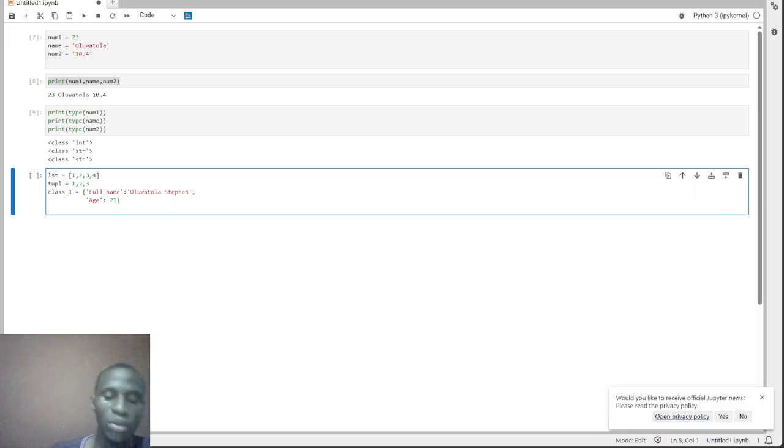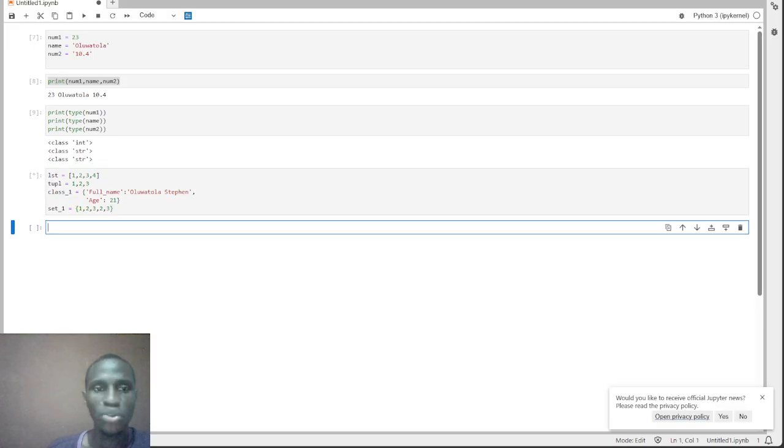So I have another one. I still have my curly bracket. I have 1, I have comma, I have 2, I have 3, I have 2 again, I have 3 again, and then I close my bracket. So if I run this, let's print it out and see the results.